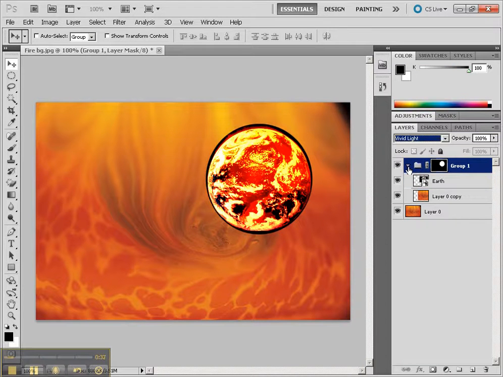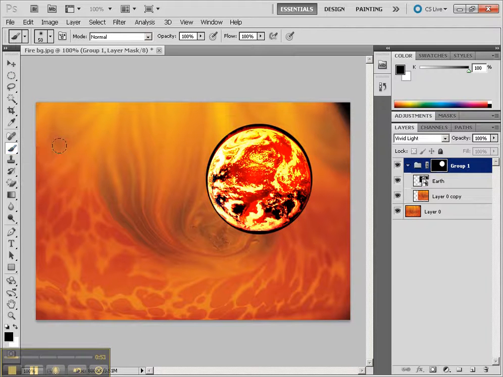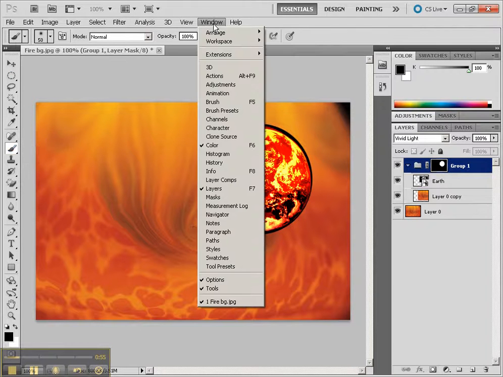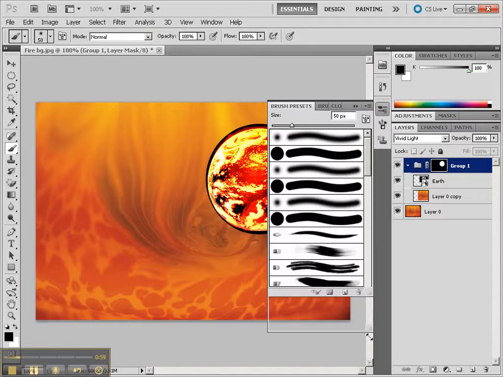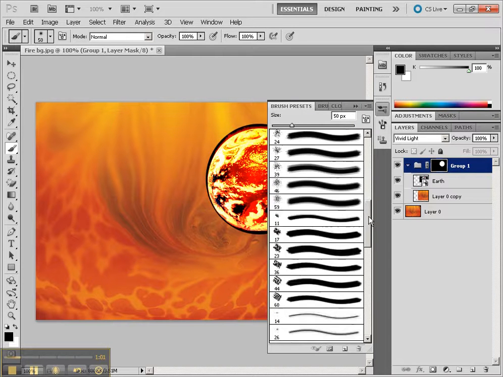Now in this tutorial we're also going to look at how we can add some other things to this, such as maybe add some elements of brush strokes and things. So I'm going to go to the brushes here and go to the brush tool, and what I want to open up is the brush panel, brush presets here, and we can take a look at the different brushes that exist here.